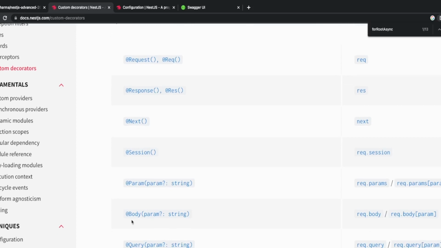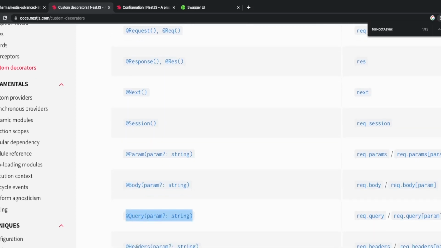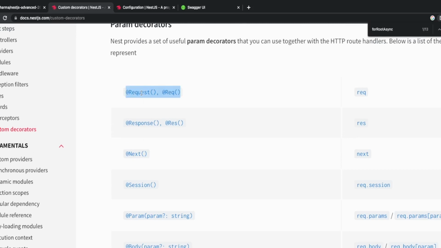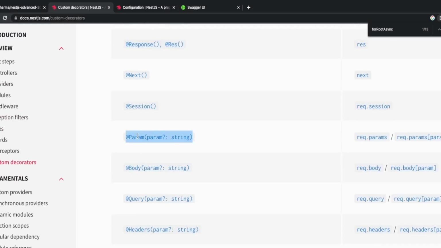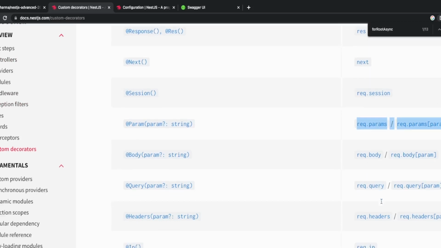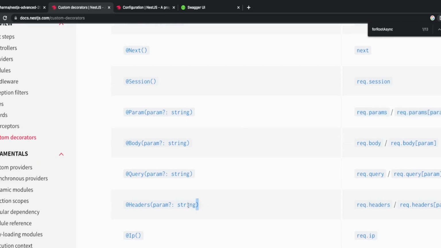So by default we use Body to accept the payload body, Query to accept the query parameters, and Request and Response to process the request object and extract something out of the request. Here mostly we use all these things, Param to access the path param. This is how we do it in Express: request.param, request.body, request.query, request.headers. Same thing we can do in controllers to extract the headers, the query param, path param and body.